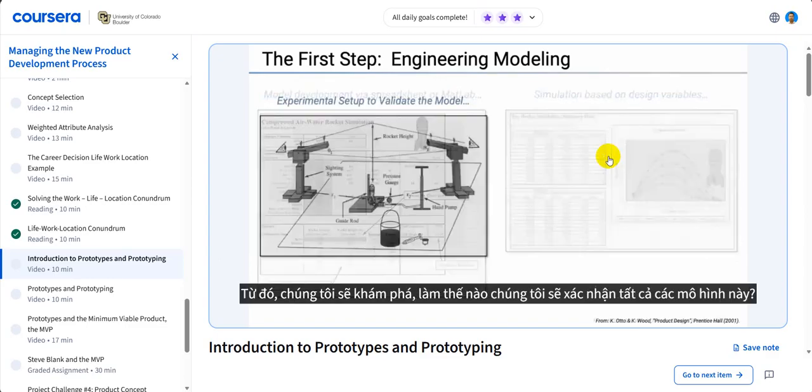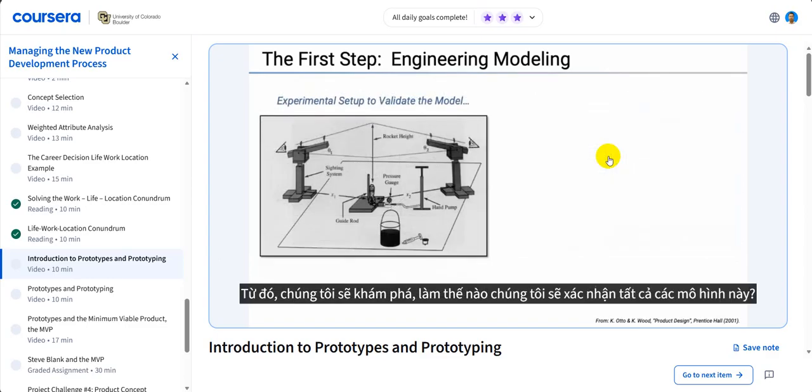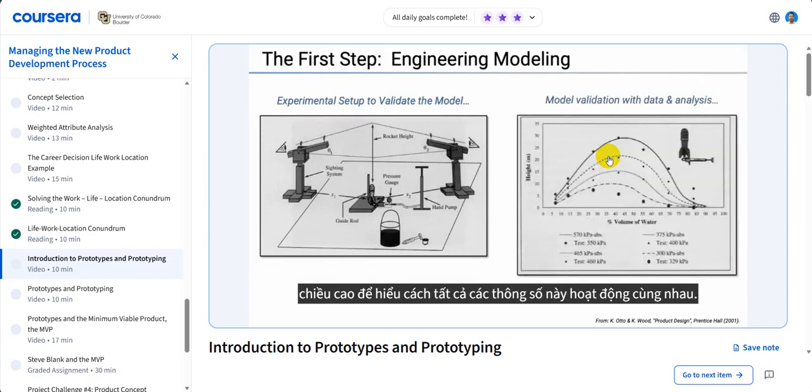From there, we would explore, well, how would we validate all of these models? We could create a simple experimental setup to validate the model that we've now just created in MATLAB or some other spreadsheet tool. And we would look at things like air pressure, water volume, and height to get a sense of how all these parameters work together. Then we go test the model to see what the actual values might look like.